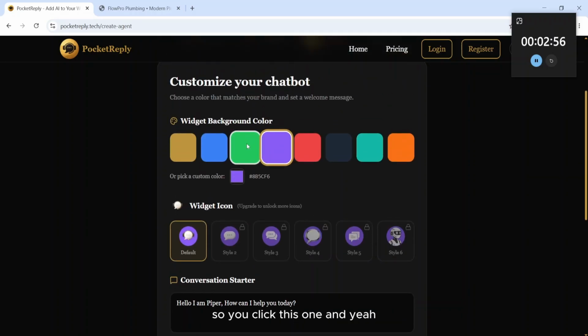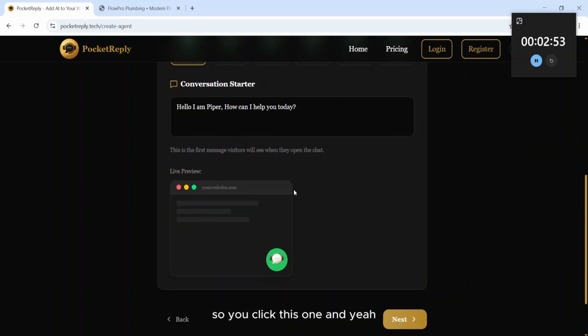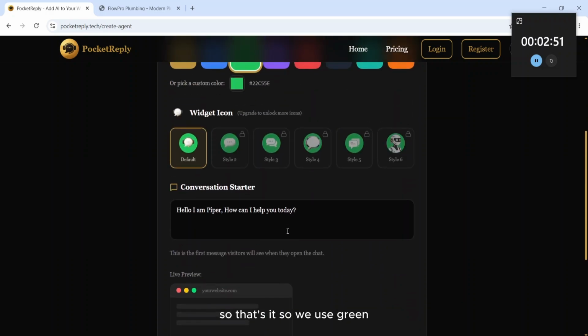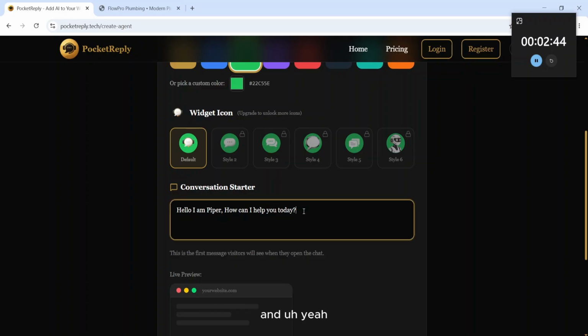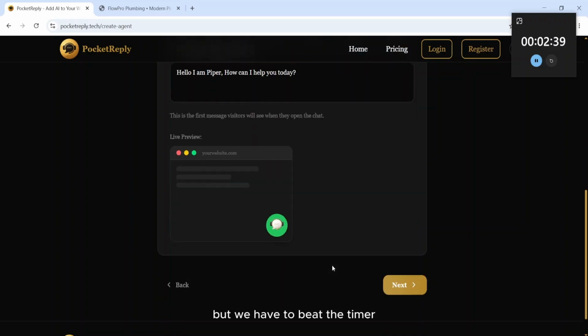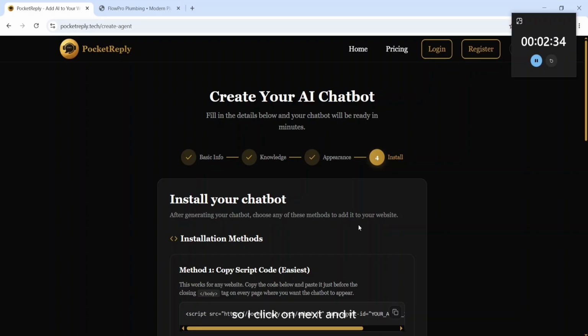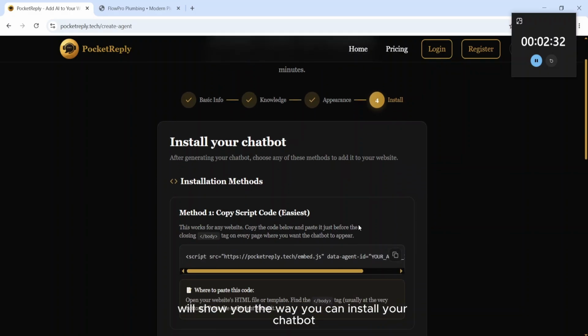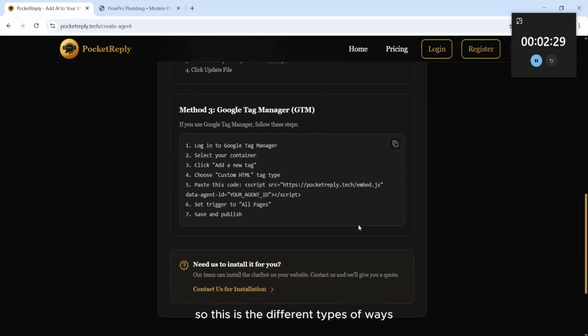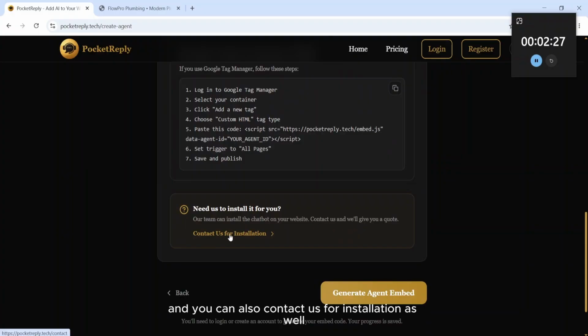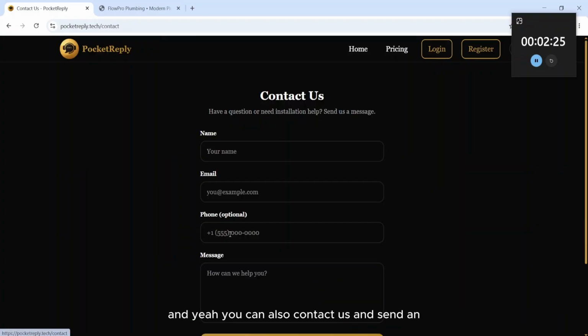You click this one, and that's it. We use green, and I think we will keep the conversation starter this way. We can update it later, but we have to beat the timer, so we just leave it. I click on next, and it shows you the ways you can install your chatbot. There are different types of ways, and you can also contact us for installation or send us a message.